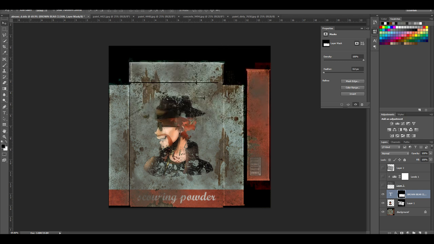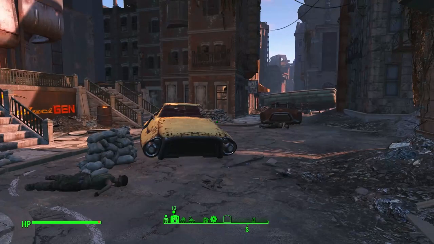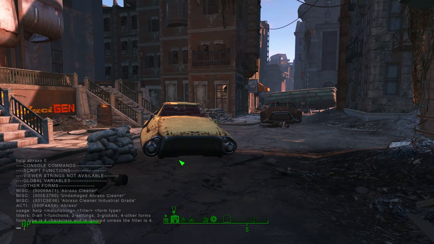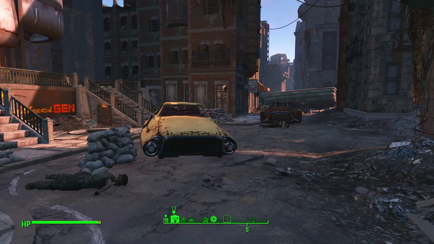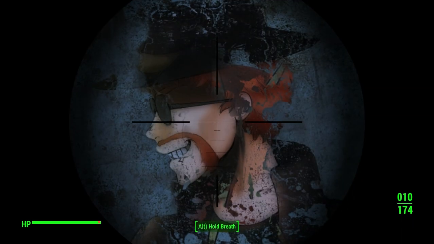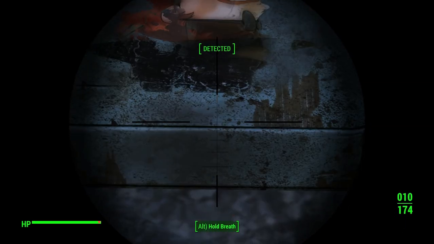And let's go in game. Alright, so we're in game. Just going to do a quick console command. We're going to do help, abroxo, and zero. Going to get a bunch of those, and it says right there, miscellaneous, the very first one, Abroxo cleaner. So player.placeatme 59A71. Hit enter. And if we look here, there you go. There's our brand new texture.